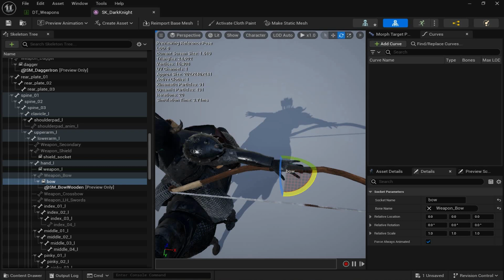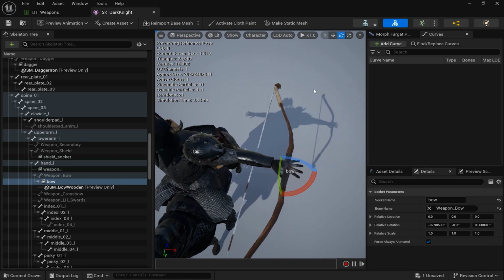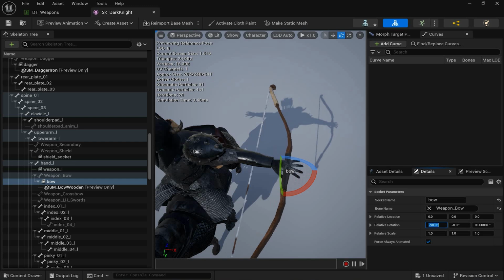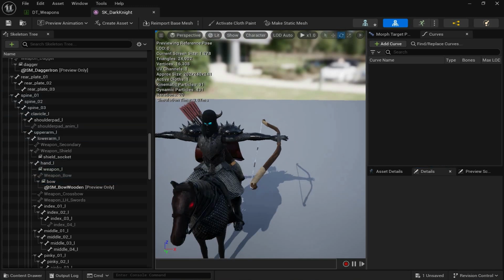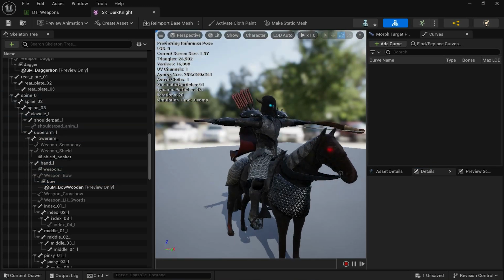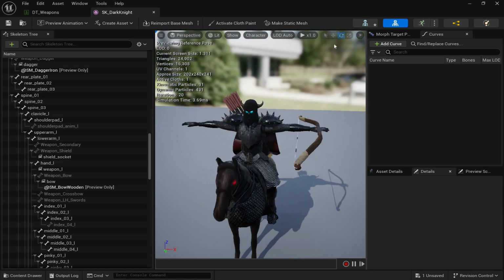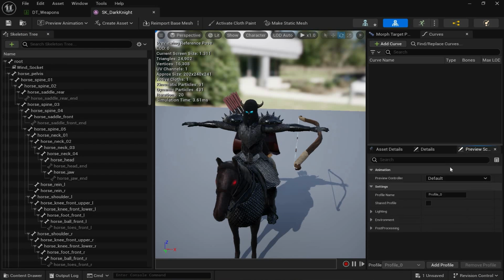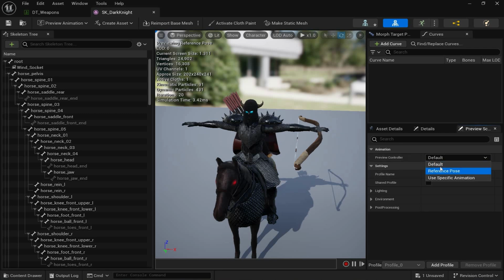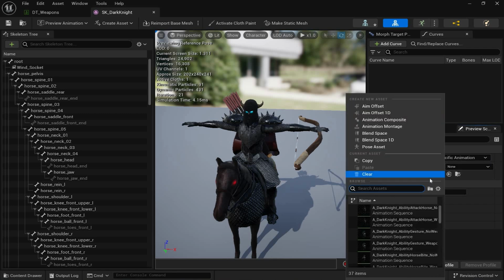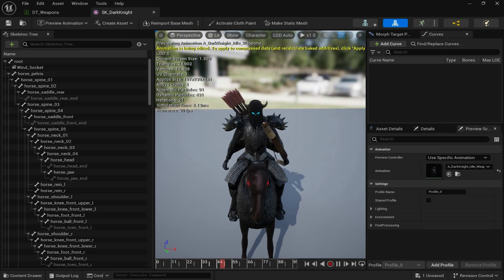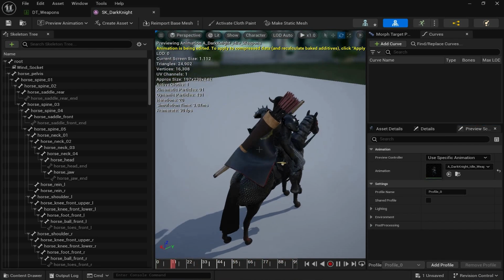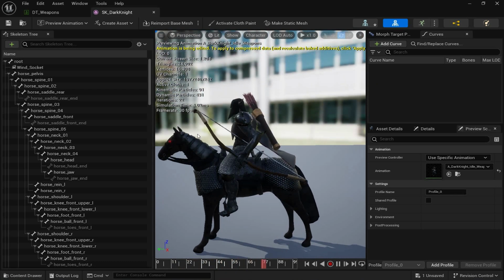It's just not properly rotated. I think they're all rotated 90 degrees for some reason. Alright, so that's looking better. So let's see if I play an idle on him, if this is gonna work. If you go to preview scene, you can go the default, use specific animation, and I can use idle weapons, and we can see that he has his quiver working, he has his bow working.